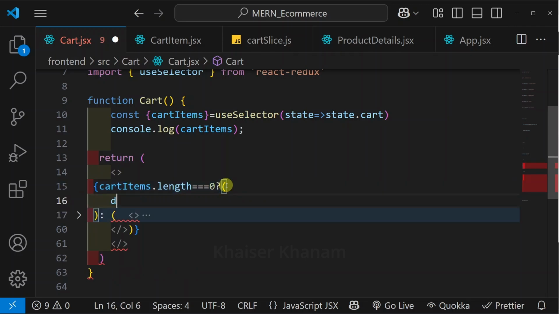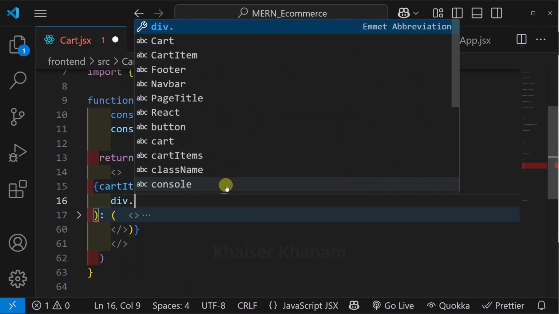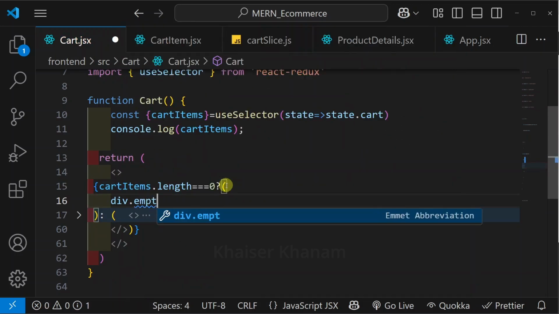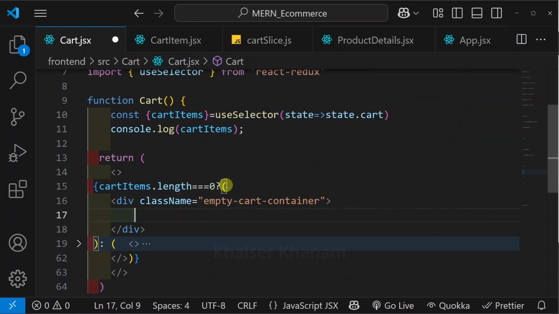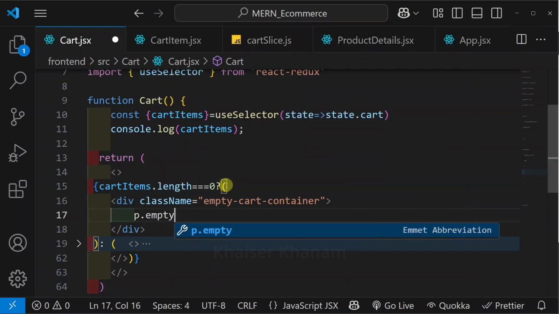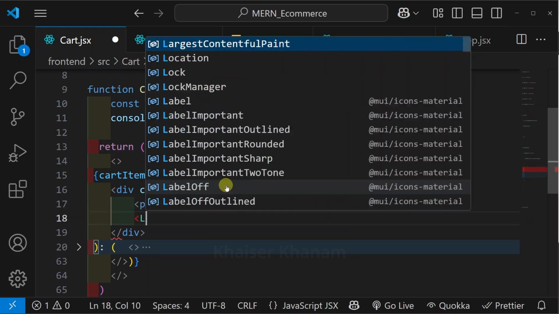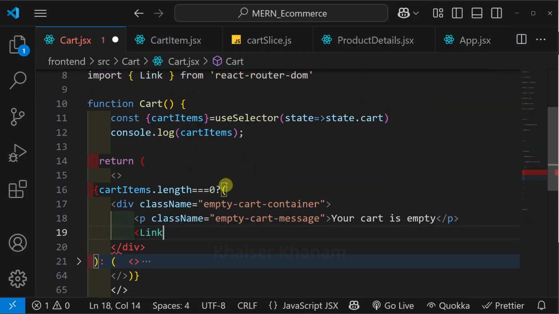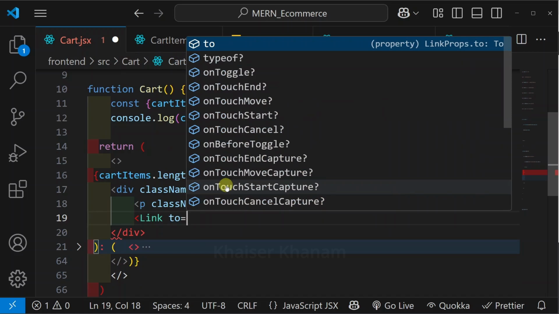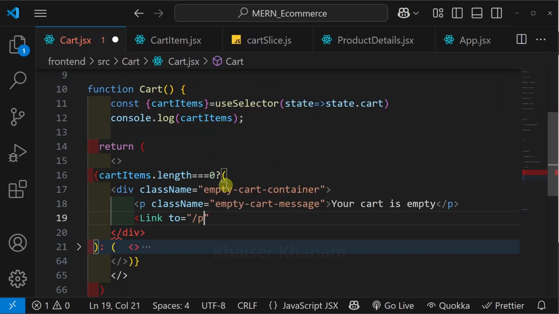Inside this, I will create one div, and for this, I will give the class as empty-cart-container. Create paragraph. For this, I will give the class as empty-cart-message. Inside this, I will be passing your cart is empty. And finally, below this, I will be creating this link. Hit enter, link will be imported. As soon as I click on this, I should be redirected to products page.